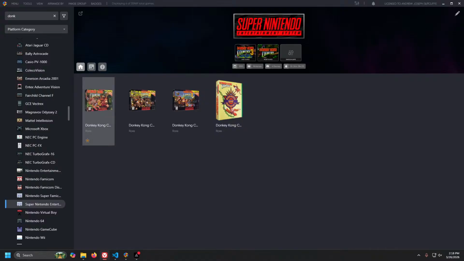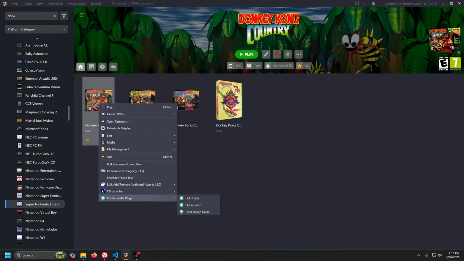So after, and I won't show the setup, but it's a short, simple setup. You use your server URL and an external or internal domain, and you use the API key from Kavita Reader to make the connection. And then after that, if I have a game that has a strategy guide, I'll get this plugin on the right click menu, and I can choose to link the guide, or I can view it directly in Launchbox, or I can clear the link if I don't want the guide linked anymore.